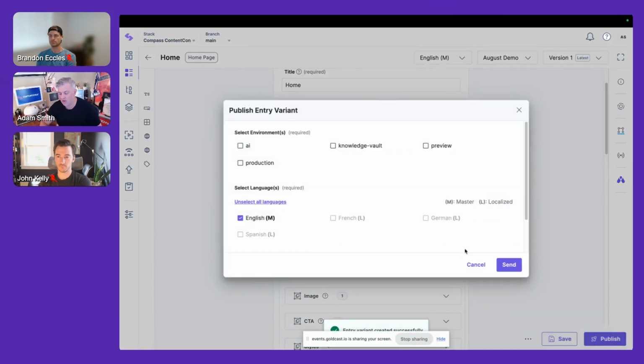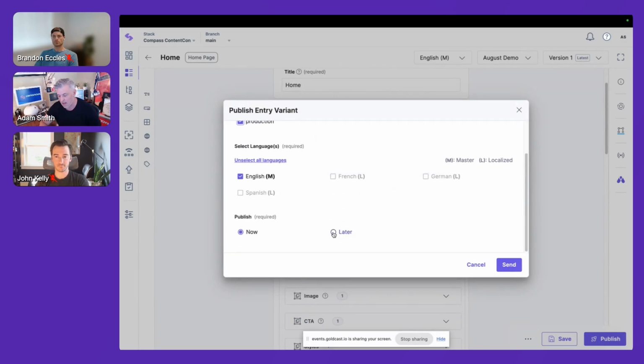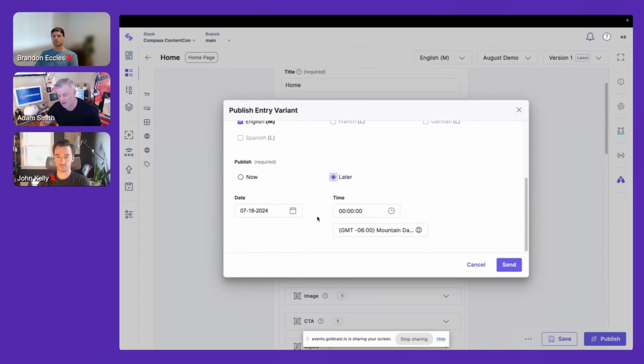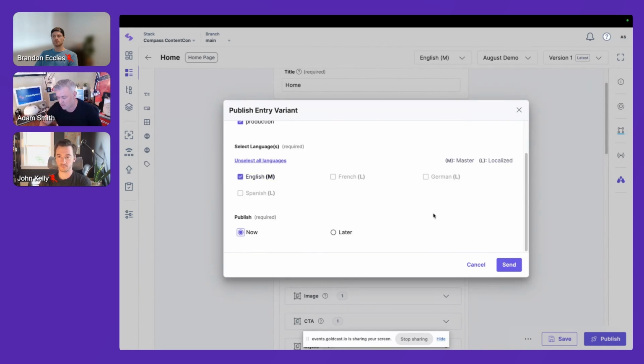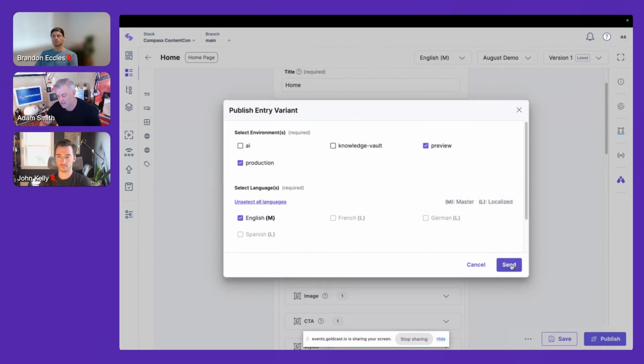And now I can select when I want to publish this out. So I can either have this be something that I want to go into preview immediately, or I can put it in the future and then use our time machine, as John was saying, to look at it later. So I'm going to send this out to preview and production, and let's actually have this go live. Let's do it now. Let's get crazy. Let's do it now, and let's send this out.